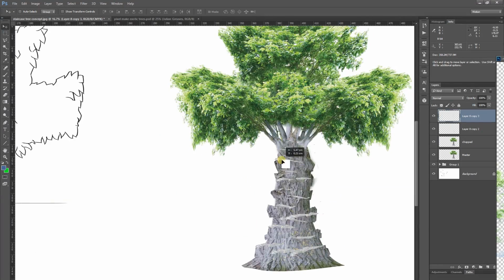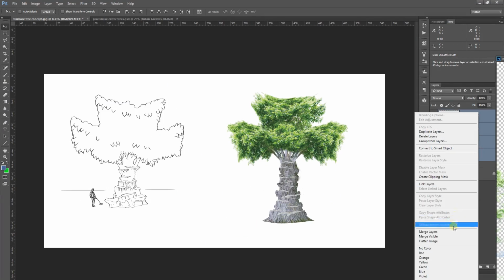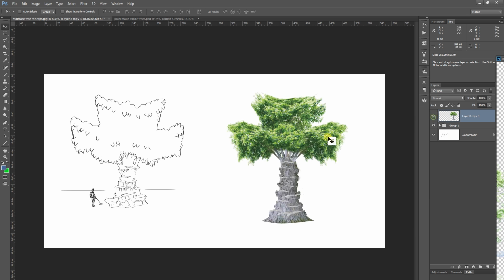Right, now let's merge these all together. I'm going to merge layers. Now these are one. I'm quite happy with that.